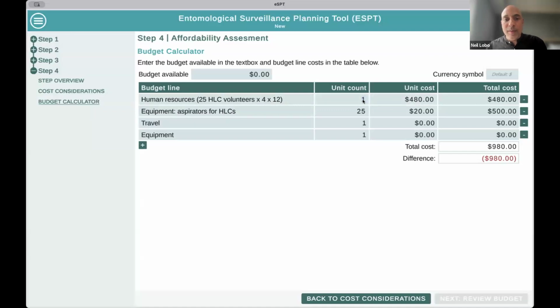And we have 25 people. That's how much they'll cost: $12,000. That's expensive. And then there's the travel to the site. So you can see you can walk through this whole thing.